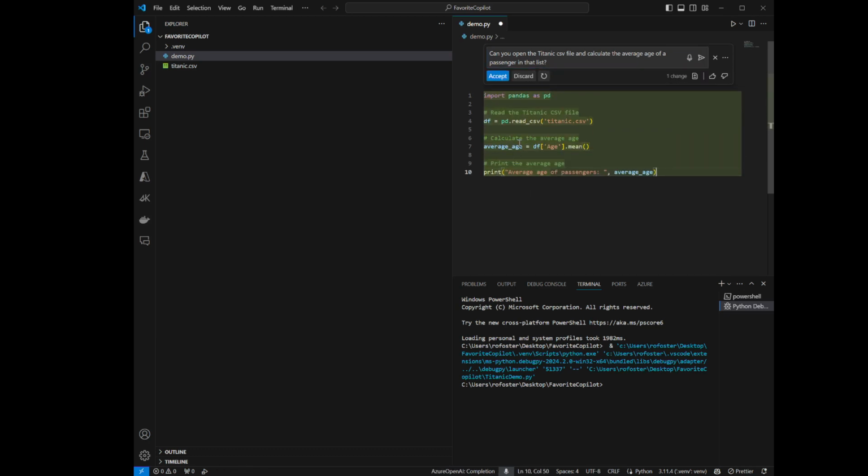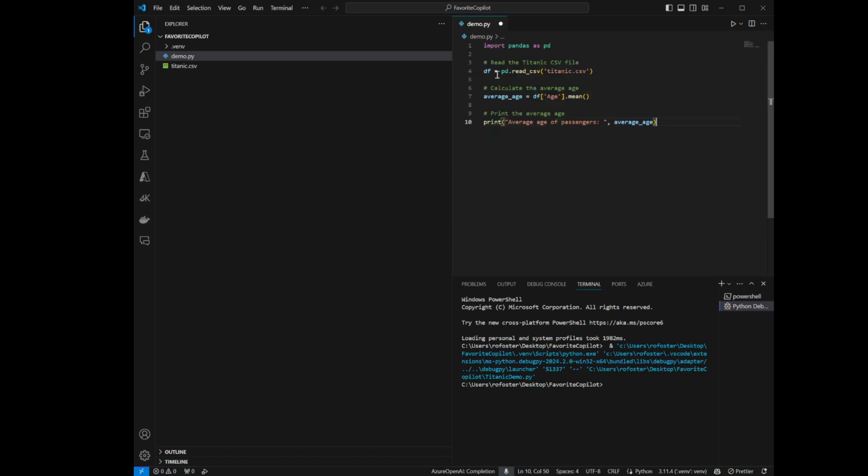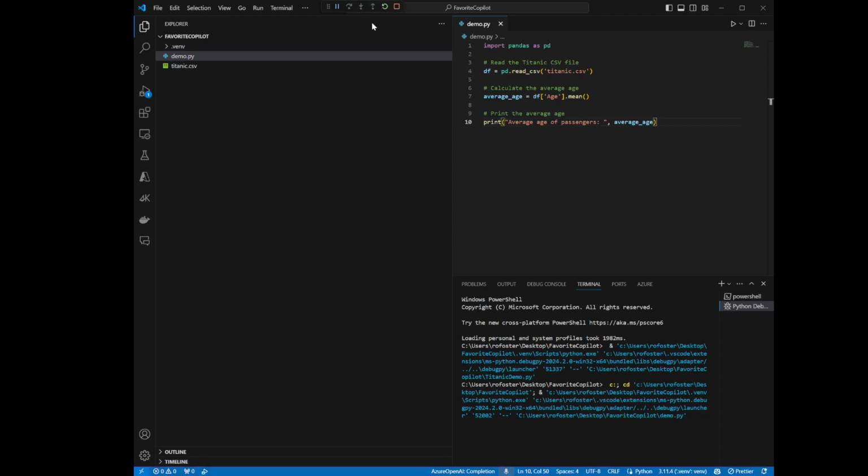So you can see it's actually done this, and it has used the pandas library to do it. It's opening the Titanic.csv file, which is actually in our root directory, and it's going to calculate the average age. And let's just run it just to prove that it runs. Pretty sure it will. It looks right, but always good to double check.